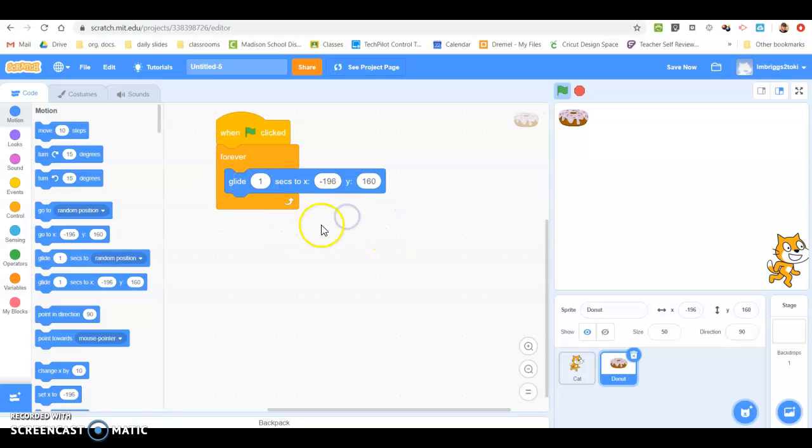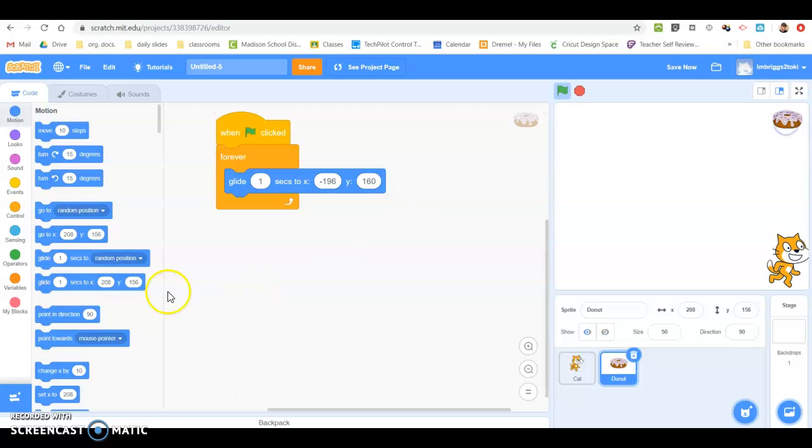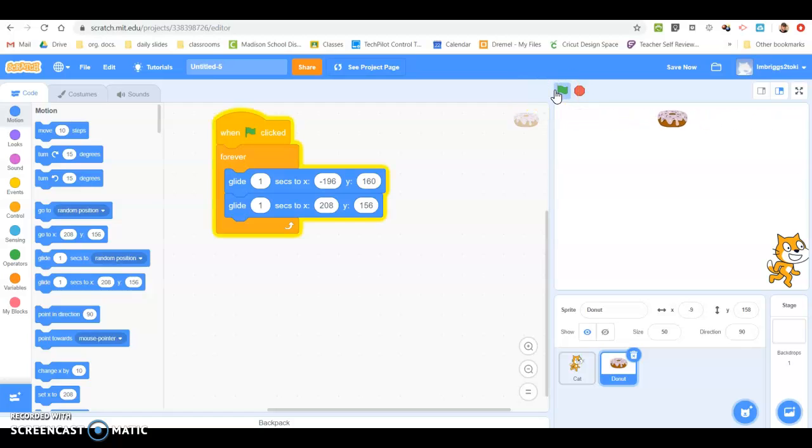Now that's important because it's going to loop. I'm then going to move him where I want him to go next. You can see that glide block changed. So he's gliding to one side of the screen, he's gliding to the other side of the screen. Let's see how that looks when I hit go. Check that out. Pretty cool, right?